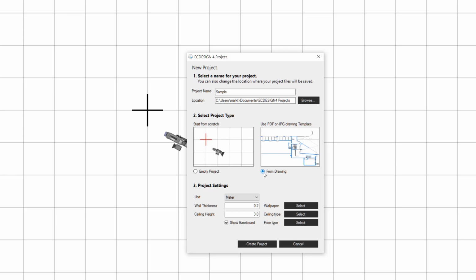So for instance, if you have a customer that provides you with a floor plan in a PDF, you can import that, scale it, and use it as a template. We will cover this in a later lesson. For now, we're going to select empty project.